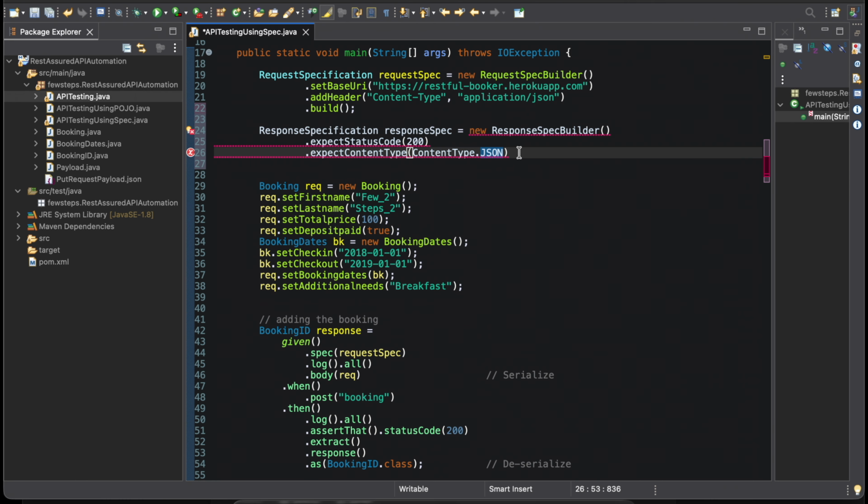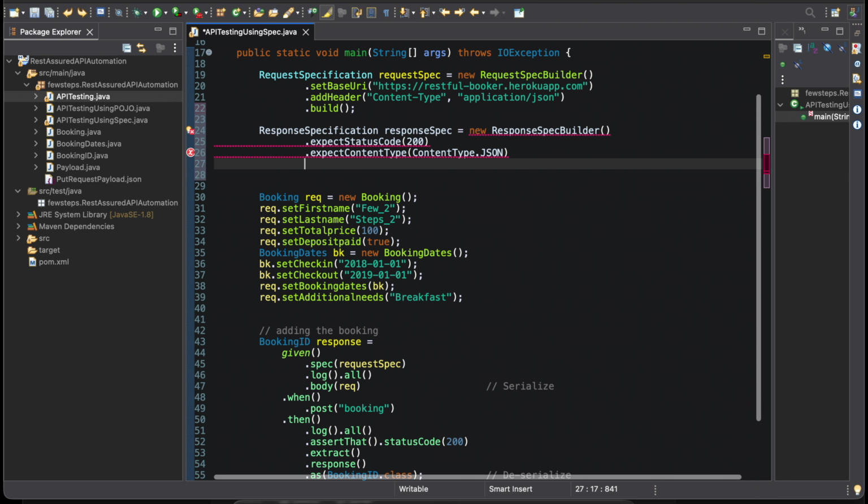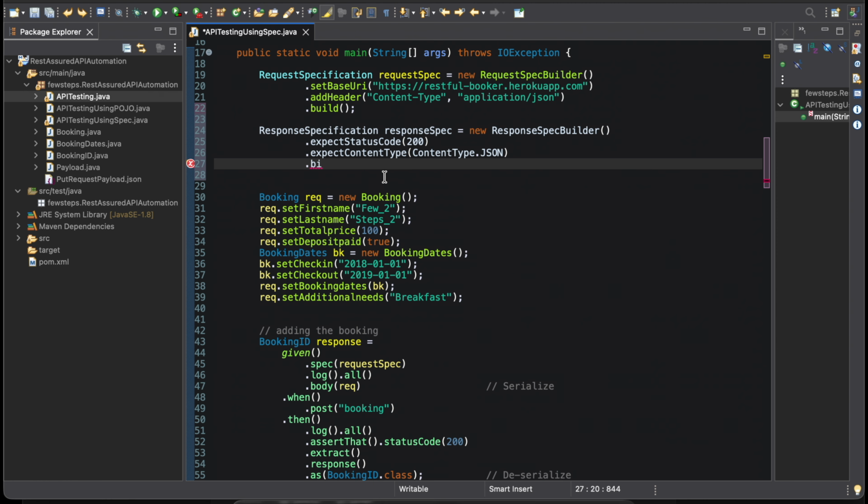And then after that we need to add a method which is called the build method, right? Build, like this way, and like this. Okay, now the errors are gone. So like the request, we created the response specification. Okay, now we can use this.